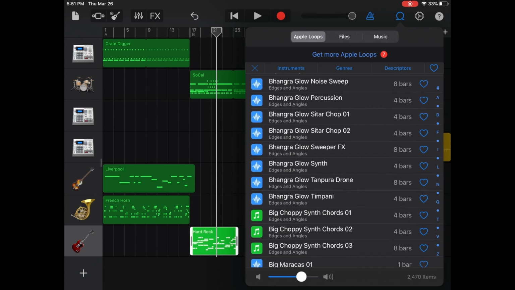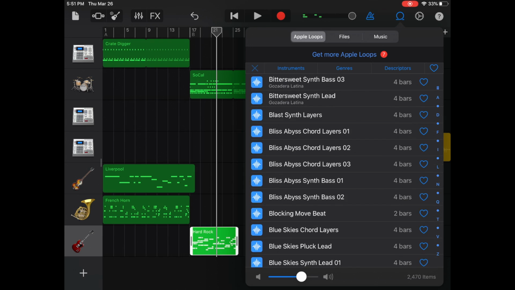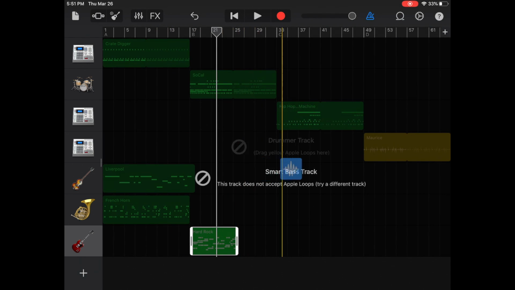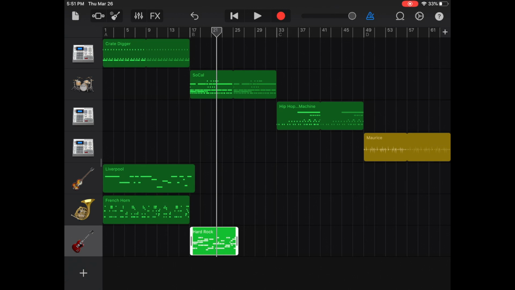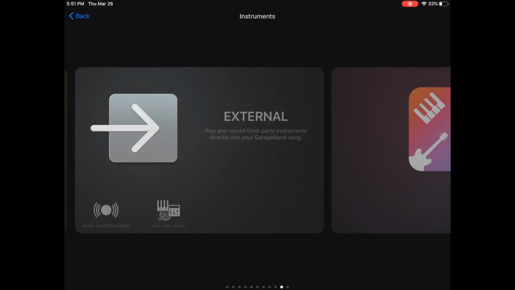So here you can drag in loops that you like. Okay, there's percussion loops. So maybe in this next section, I really like that. I want to drag that in. Now see, it's not letting me. Okay, that's because I have to make sure I have an audio track in. So I have to actually add in a track to put in loops.